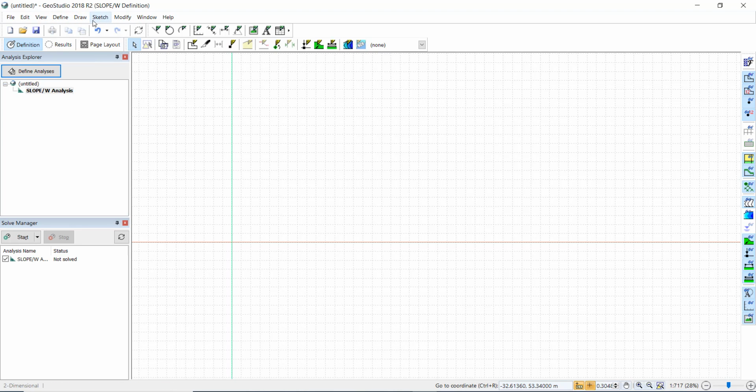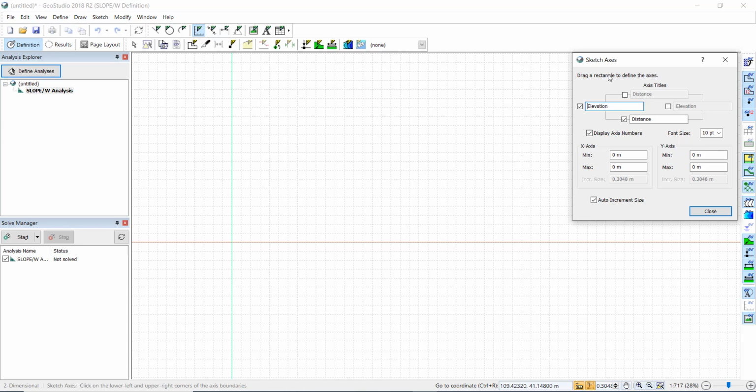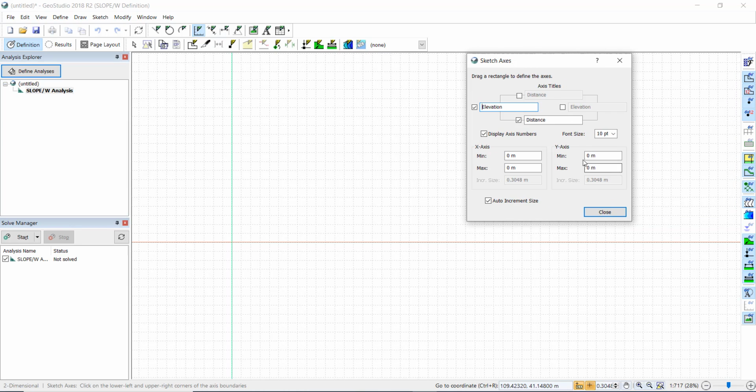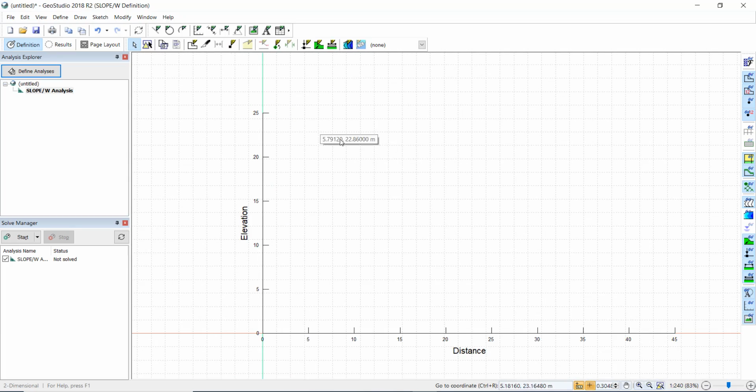Now I will go back here to Sketch Axis, and now we can see that all the dimensions have moved to meters. So I will choose the x-axis minimum to be 0 and the maximum to be 45 meters, and for y the minimum to be 0 and the maximum to be 25 meters, and I will say close. So this will be my axis now, and this is my area of work.